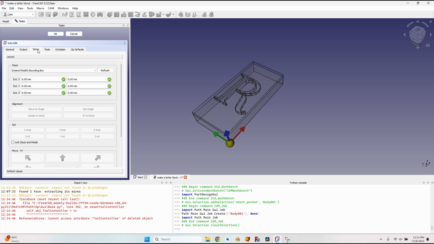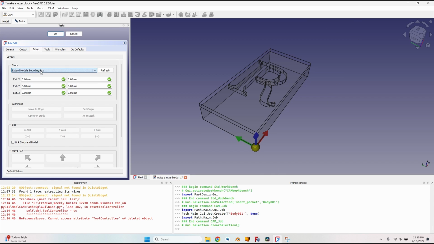And we are by default in the setup tab. Here I can set up the stock, which I'm setting it to extend model's bounding box. It automatically generates a bounding box for the model. It extends it with the values that I write here.